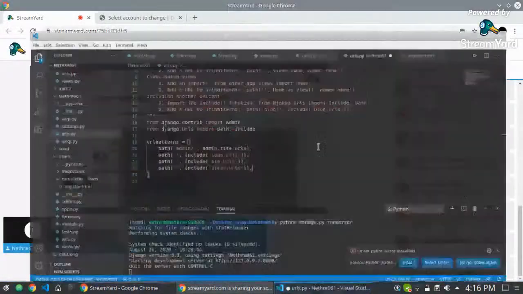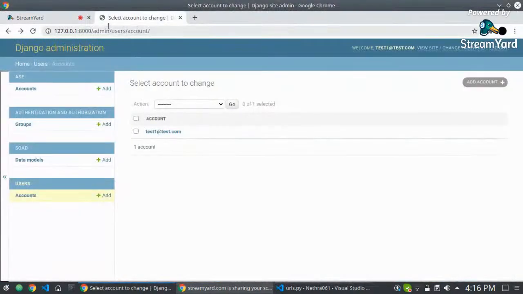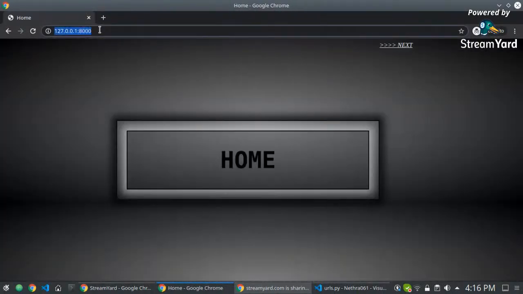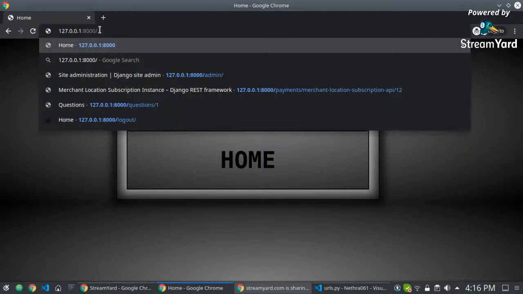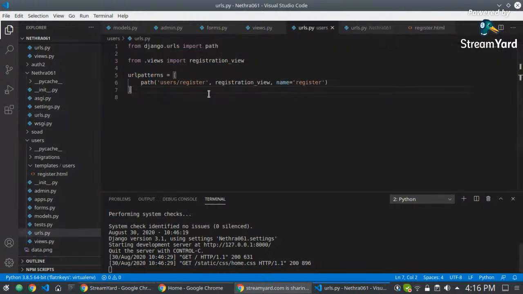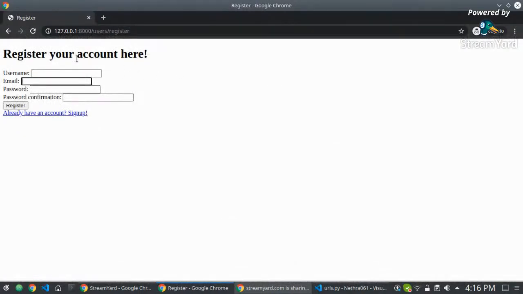So let's check if this is working. My server is still running, which is a good thing. Here I will start from an incognito mode, so I can authenticate you guys. The URL that I specified was, let me just check, users hyphen forward slash register. So I'm going to go there. You can see that we have the registration form here. I'm going to simply put some test data which I haven't used before. Say demo@test.com, and a simple password.